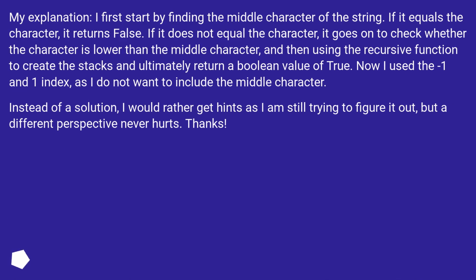My explanation. I first start by finding the middle character of the string. If it equals the character, it returns false. If it does not equal the character, it goes on to check whether the character is lower than the middle character, and then uses the recursive function to create the stacks and ultimately return a Boolean value of true. Now I use the -1 and 1 index, as I do not want to include the middle character.